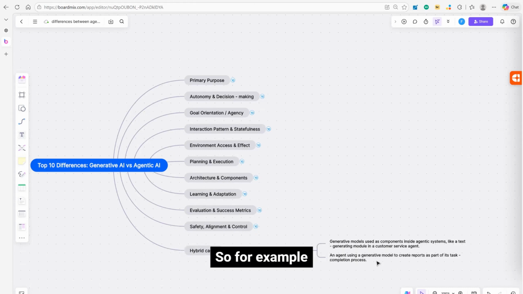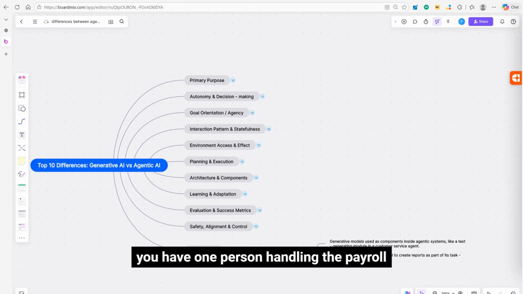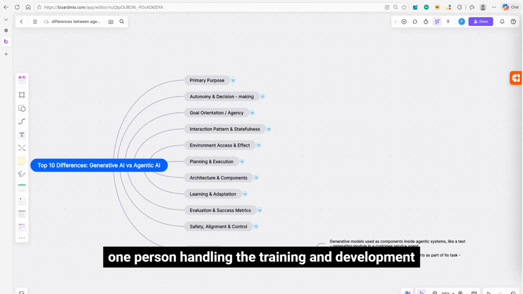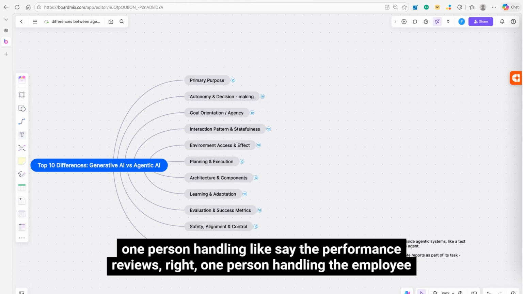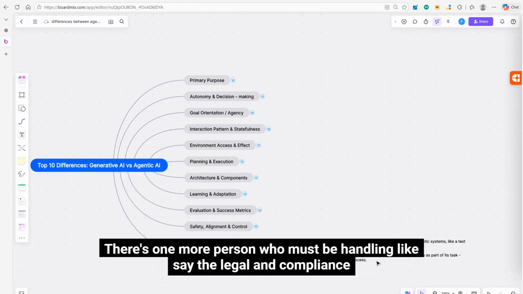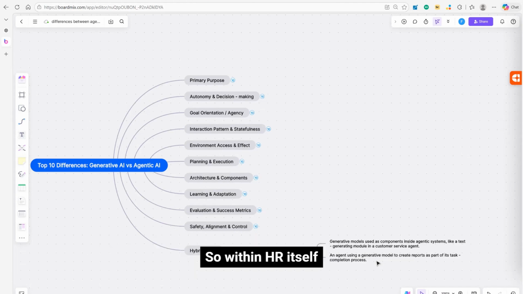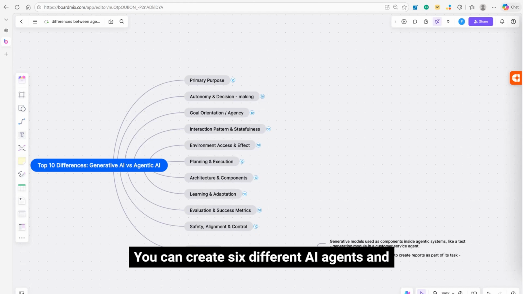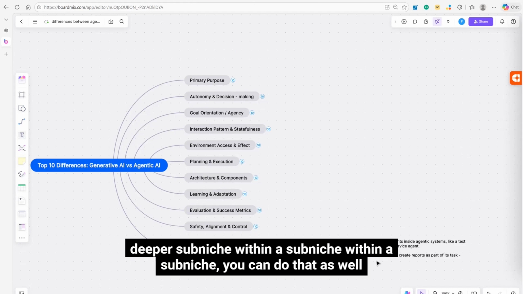So I'll give you a small example. Say you have an HR department, right? In an HR department, you have one person handling the payroll, one person handling the training and development, one person handling, say, the performance reviews, one person handling the employee feedback, and one more person who must be handling, say, the legal and compliance. So within HR itself, these are five or six different roles. Likewise, for these six different sub niches within the niche, you can create six different AI agents. And if you want to go deeper, a sub niche within a sub niche within a sub niche, you can do that as well.